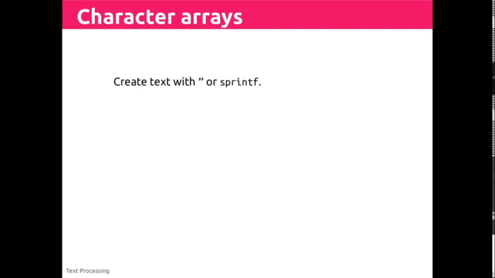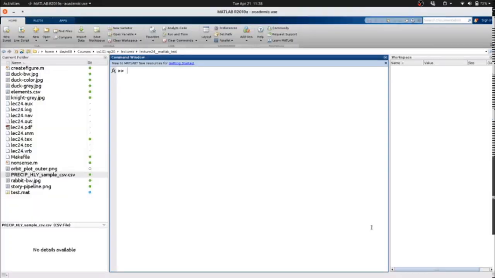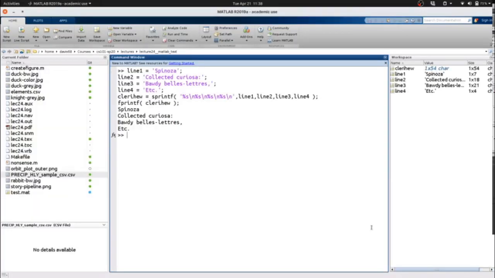Besides creating basic strings with single quotes and double quotes, we can create more complicated strings using sprintf. Earlier we had the Clerihew about Descartes. Now we have one about Spinoza. Spinoza collected curiosa, body belle lettre, etc. We're going to construct this in this sprintf, the string print formatted.